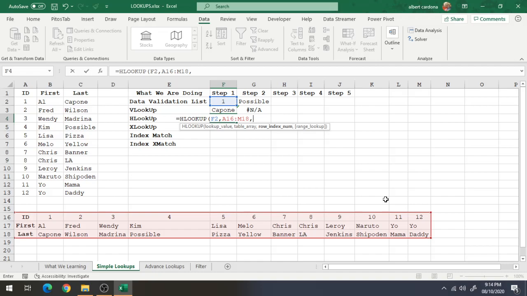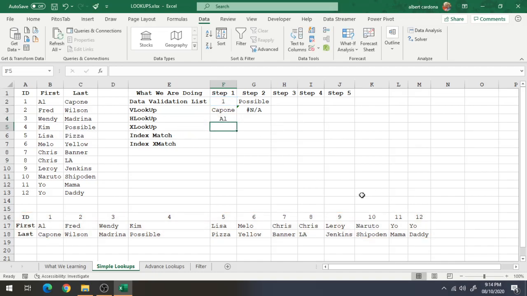And now it's asking for its row index number. Your row index number is still going to be 3. But let's put 2, because let's say you want the first name now. This is the first name, okay? And you know the first name is Al Capone. And then we want 0 again for the exact match. And we press enter, look at Al Capone, Al. There you go, bada boom, bada bing.